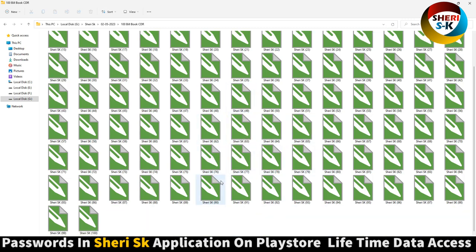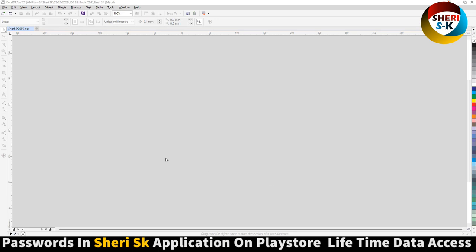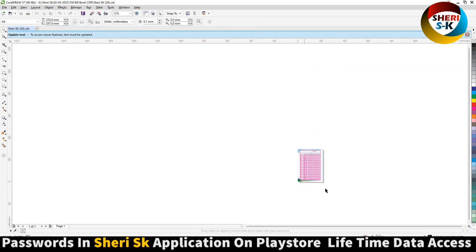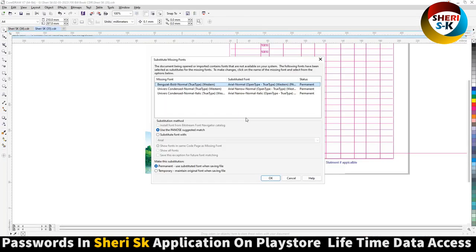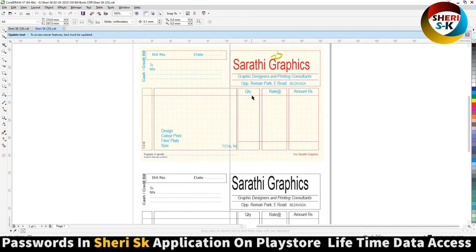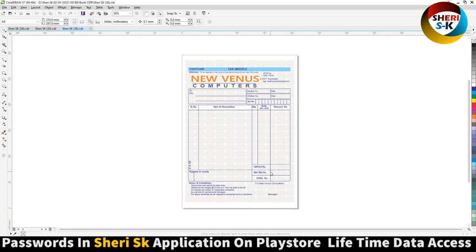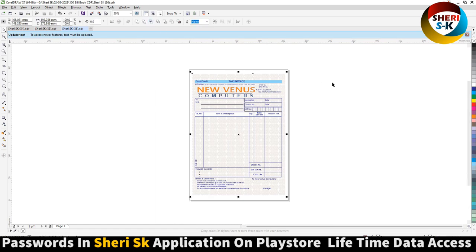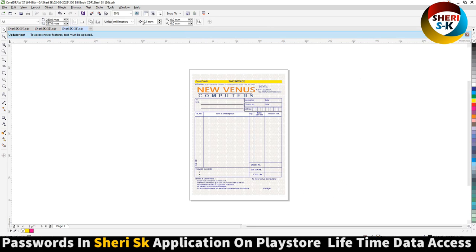Okay, so here are 100 files. You need these fonts. Okay, now you see here, sales statement reminder. Okay, you can change everything. Next is Sarthi Graphics. Okay, and new rules computer, you can just rename and depend on your own choice.